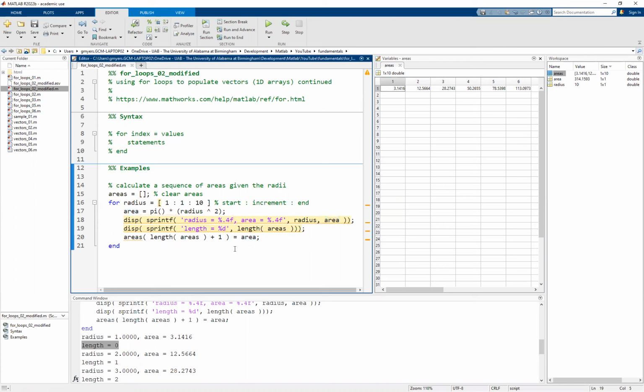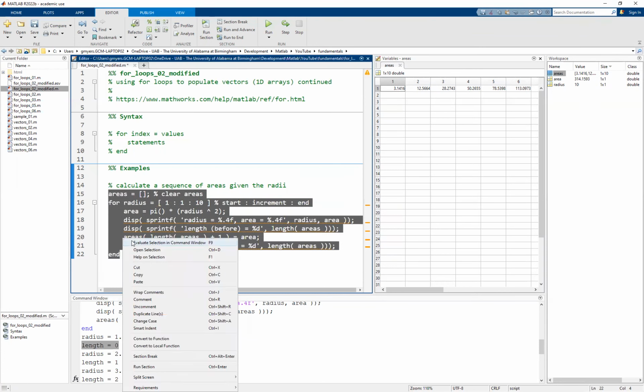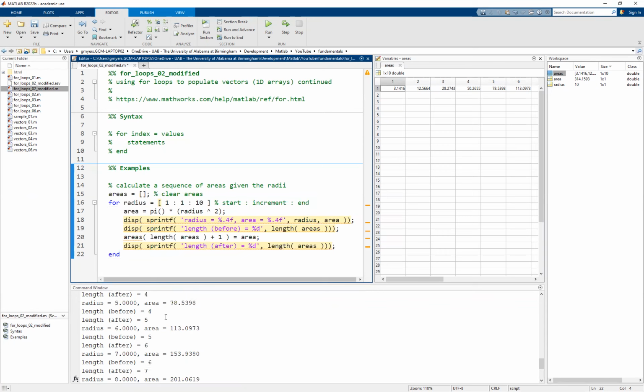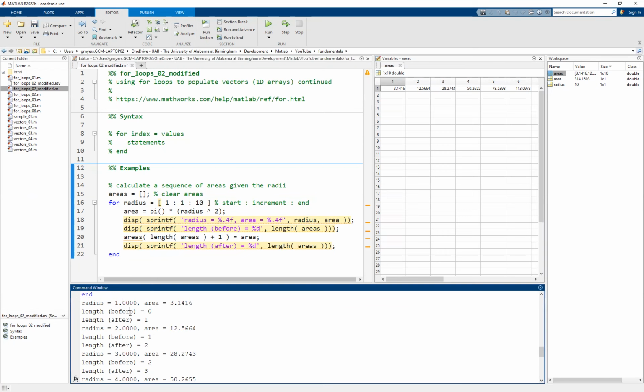And again, if you wanted to, you could improve this just a little bit by simply copying and pasting this code down below. And what we'll do here is we'll put a little hint here. This is before, and then this is after. Again, we'll rerun this one more time, and hopefully you'll see what's going on by this point. And you can see that as I am adding new values to my areas vector, it just simply grows. Now, I'd like to show you one more way to go about doing this.